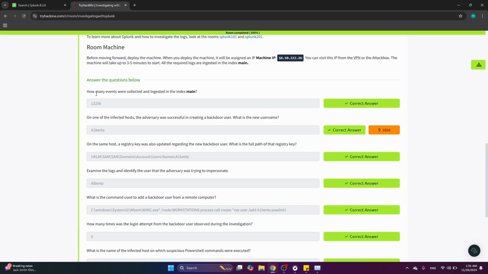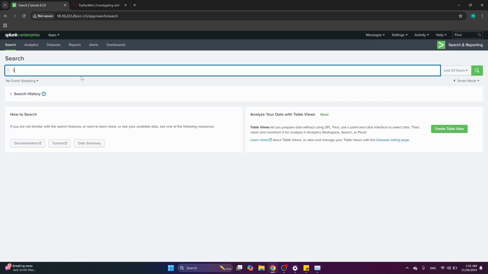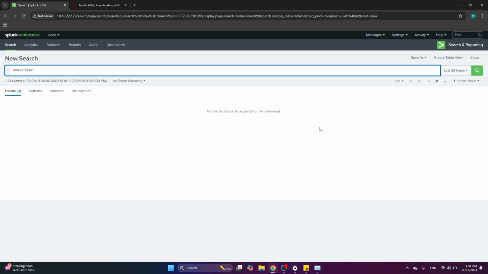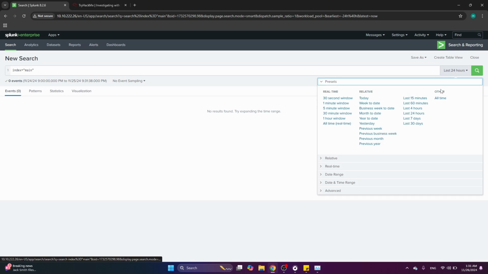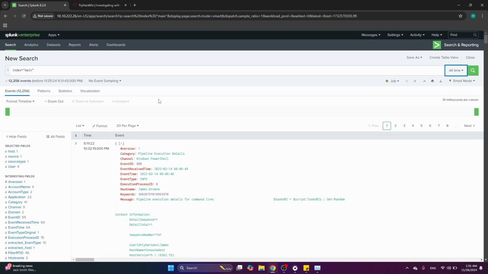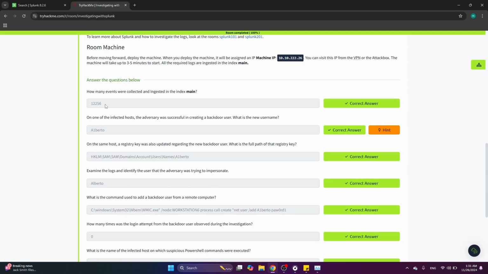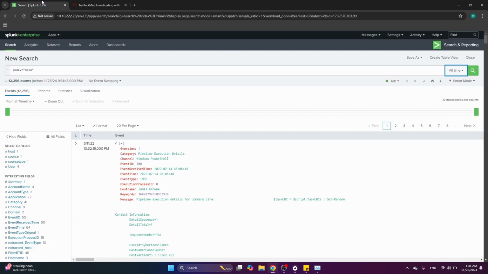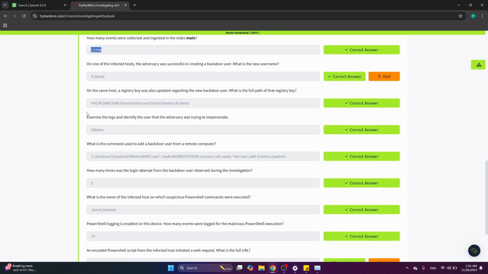So the first question is: how many events were collected and ingested in the index main? So let's search for the index main. So index equal to main. Let's expand the time range to all time to get all of the relevant events. So we have 12,265. So let's move to the next question.